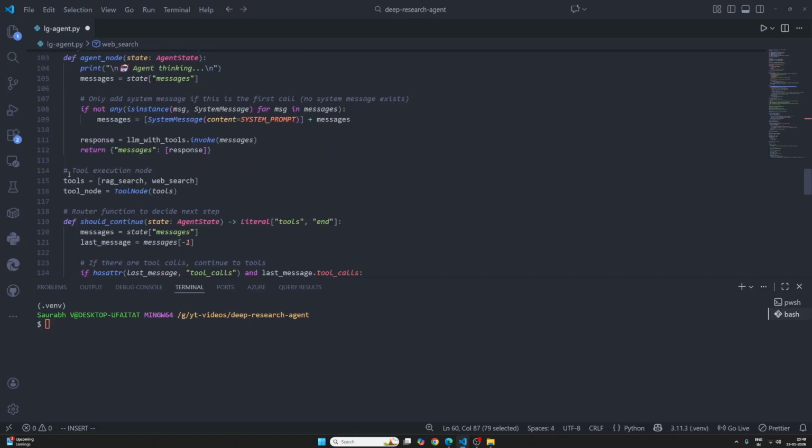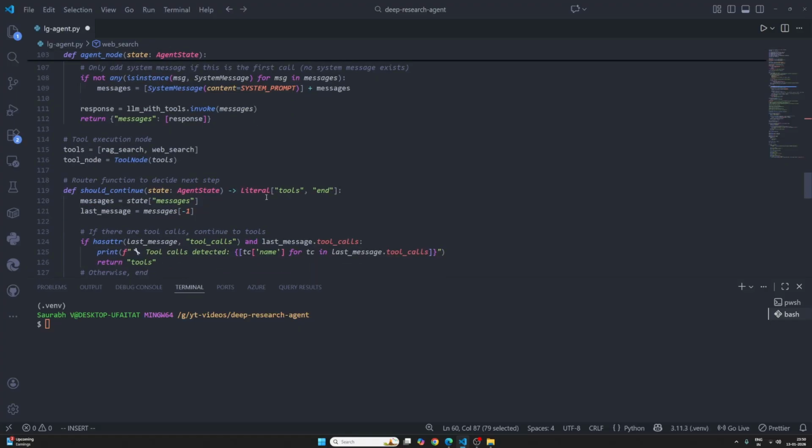Then we have the tool execution node. So the execution part happens at the node. Once you are at that specific node within LangGraph, that's where the actual execution would happen. So for that, we are defining that there are tools, RAG search and web search, and the tool node is equal to ToolNode, and then we are passing this list of tools. So then it understands that there are these two nodes where tools exist.